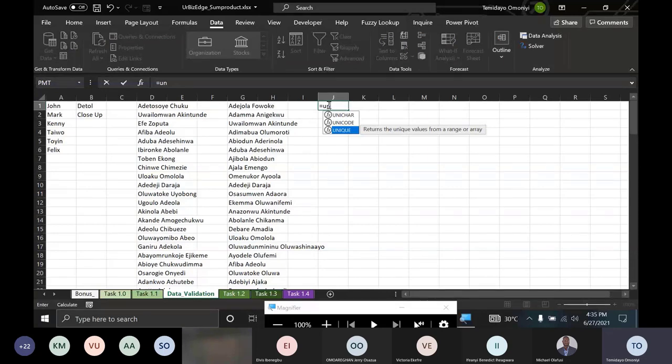Sorry. So I say UNIQUE. I come to Tax 1.3. I click on RBI here. I press Control Shift Down. I close my bracket and I press Enter. So you can see I've gotten all the states now.